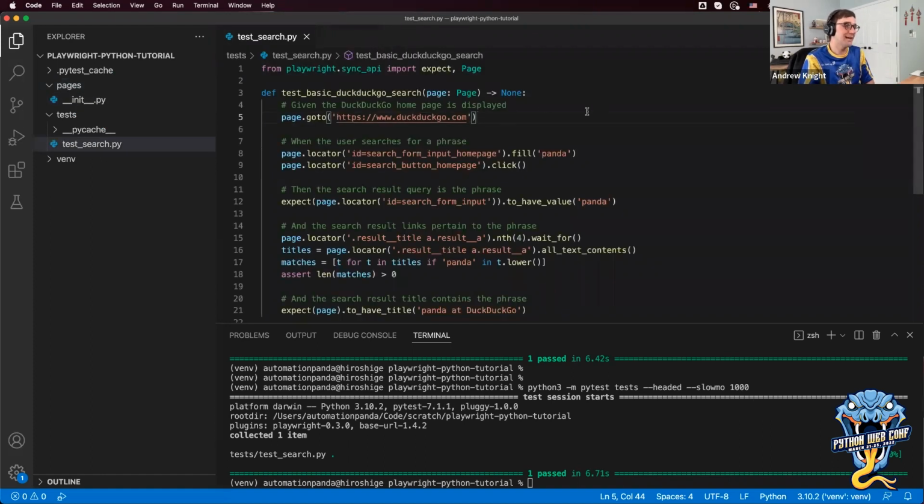Now you may be wondering, Andy, why in the world are you creating a separate Python package outside of the tests directory? Because I want this to be as reusable as possible, right? What we're going to do is we're going to import these modules into our test code.